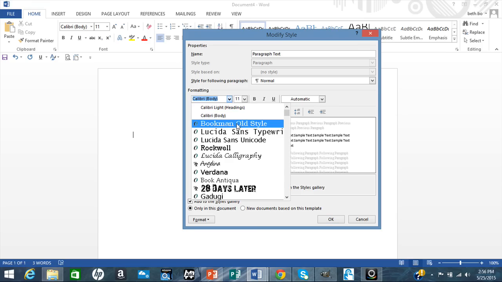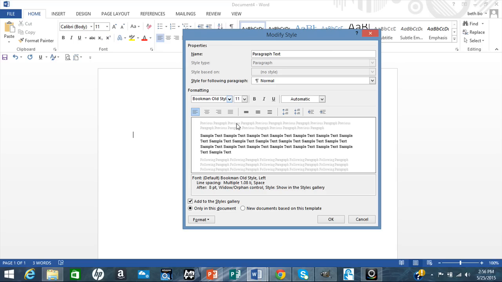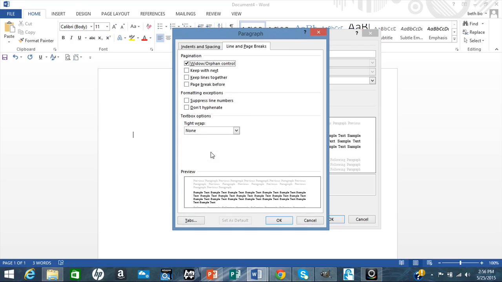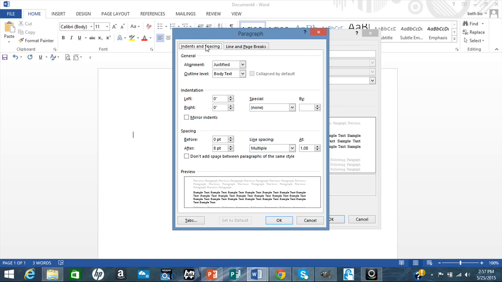I like Bookman. That's one of my favorites. You can change the font, but I always want mine justified. Now this is where I'm going to come down here to this format, and I'm going to change a few things. I usually only look at paragraph, and I'm going to come over here to indents and spacing, and I am going to make this a 10 simply because that's what I prefer. I don't like multiple line spacing. I'm going to make it single.